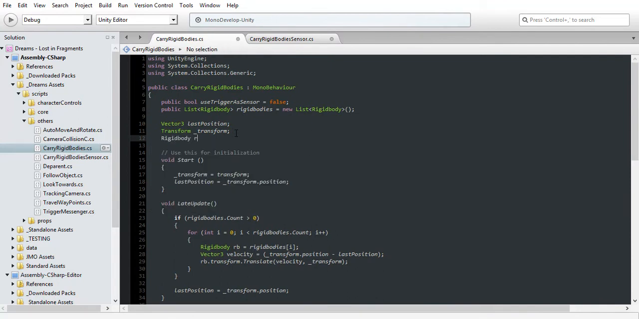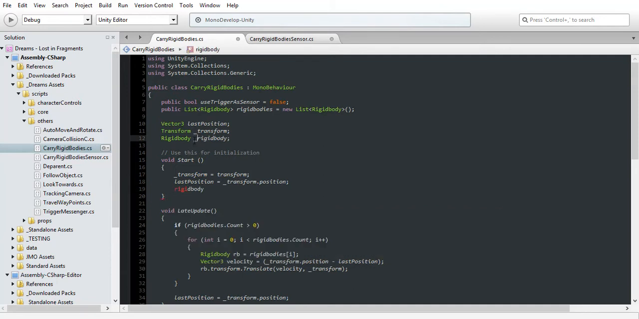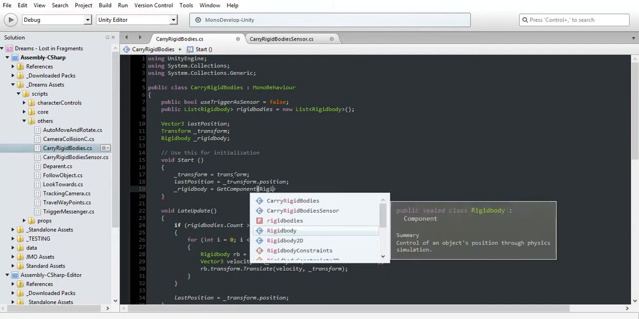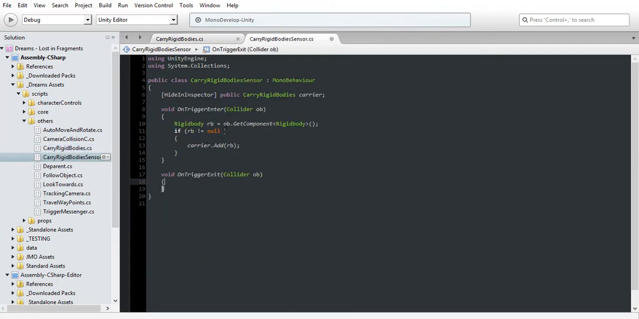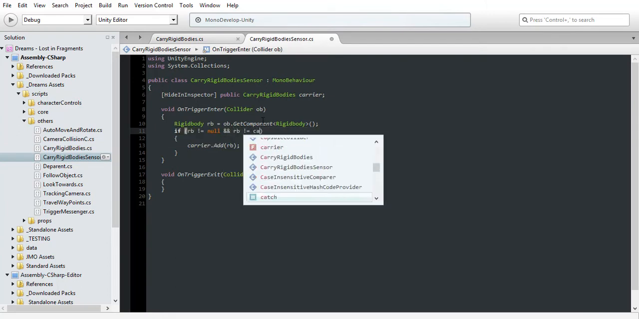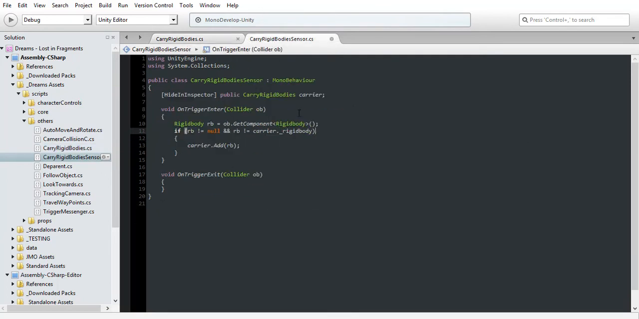Now go into the carrier script and make a rigid body variable for the carrier itself. Define it in start, because we don't want our sensors to detect their own carrier. That would cause real problems when we go to move the child objects. Or not the child objects, but the rigid bodies attached. Now in the sensor, if the detected rigid body is not null, and if it's not our carrier, then we'll be able to add or remove it from the list. Copy and repeat for onTriggerExit, but change add to remove.